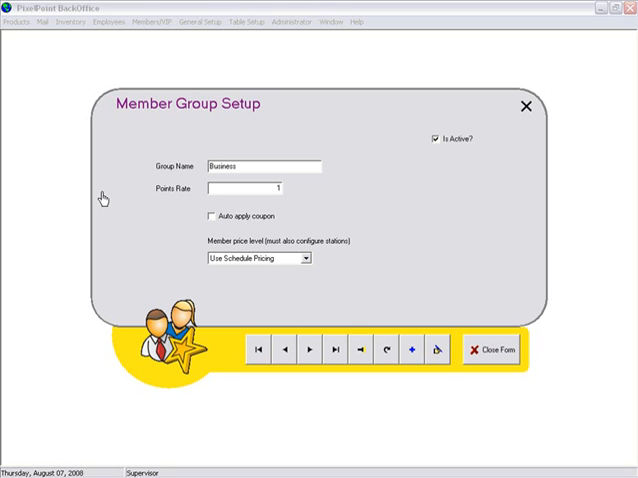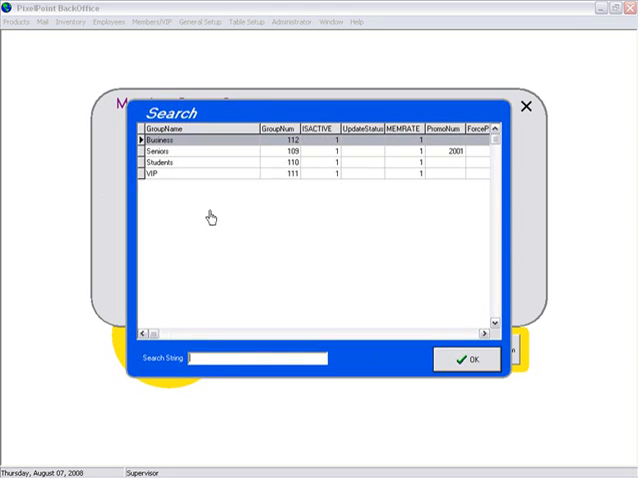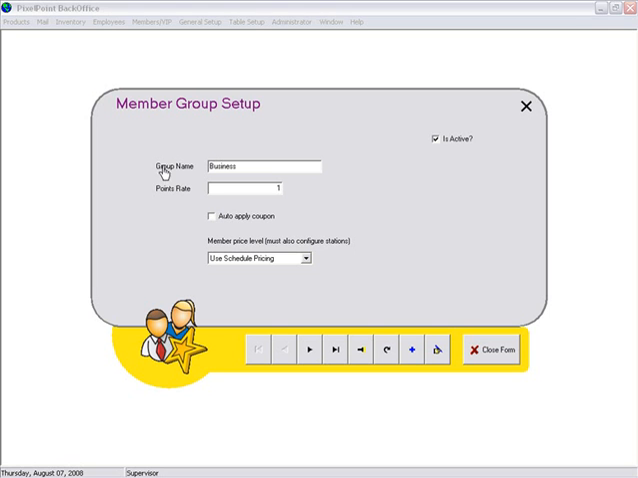Now within this, you can group your members into different groupings of your choice. So within this, for example, I've got one of business. I also have a seniors group, student group, and a VIP group. Now within each one of these, there are some fields that you can also apply. The first one being points rate.